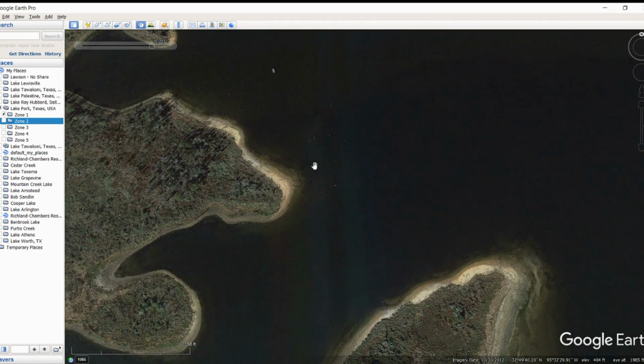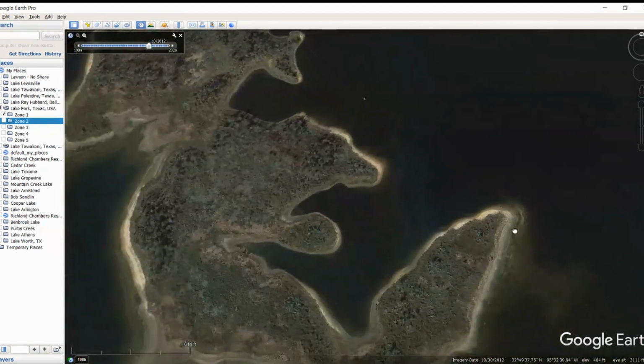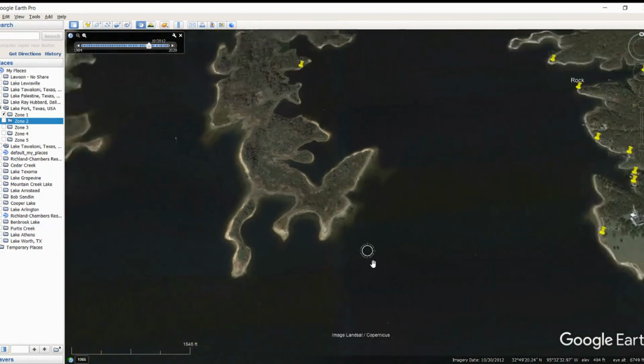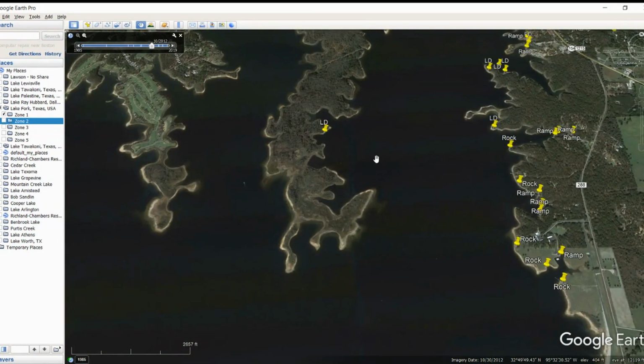I bet this is a good point here. This is probably a decent point. The ones that go way far out there are probably really good points. This could be a good area as well. See how it gets a lot lighter there. So just take a look at that stuff and be aware of it when you're out there looking at these maps and trying to determine where you want to fish. So that really covers the left side of the creek.